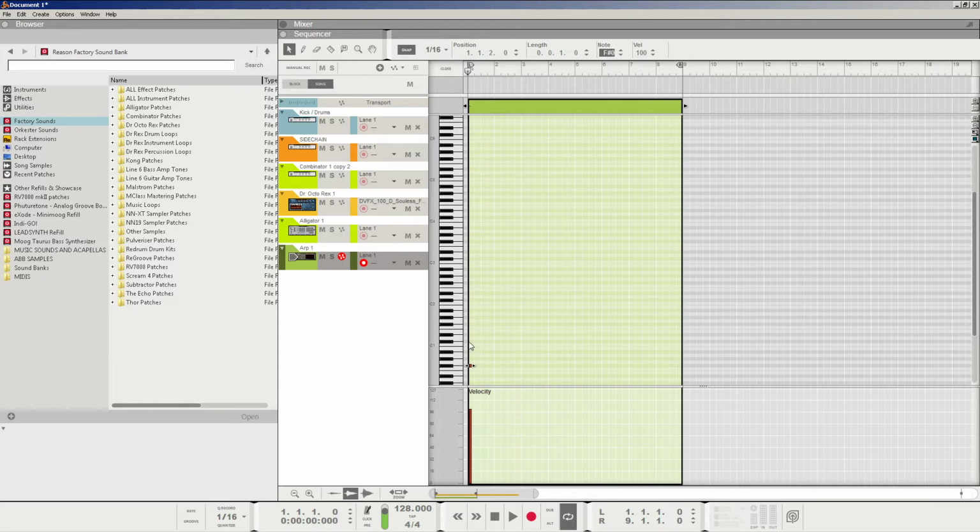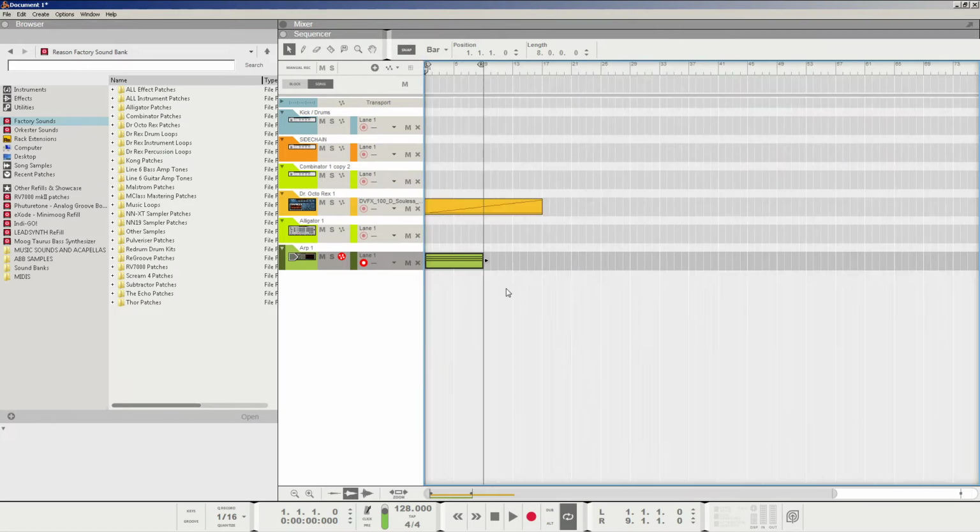Actually, no, we're not going to type it. We're going to just click and drag. There we go. G sharp 1, and then A sharp 1. We're going to extend this all the way through, just for 8 bars.